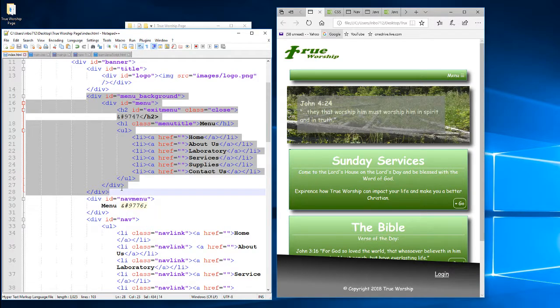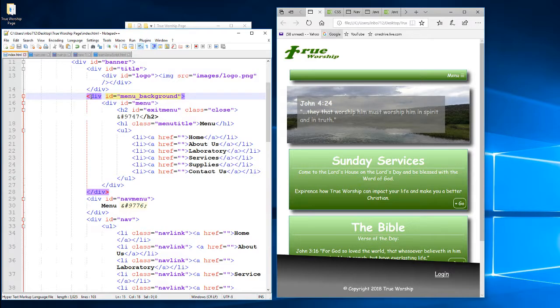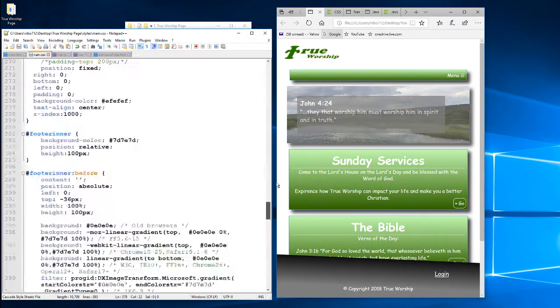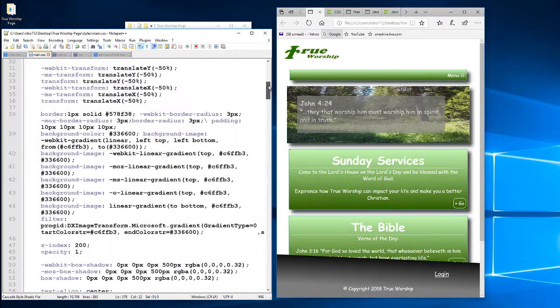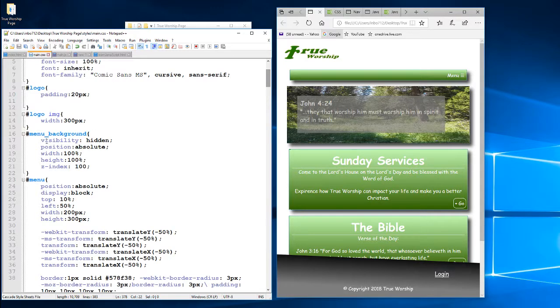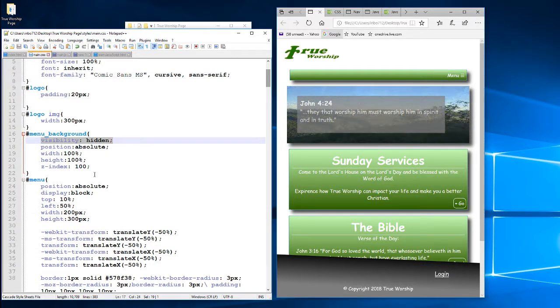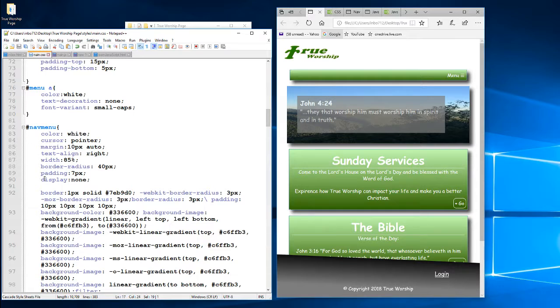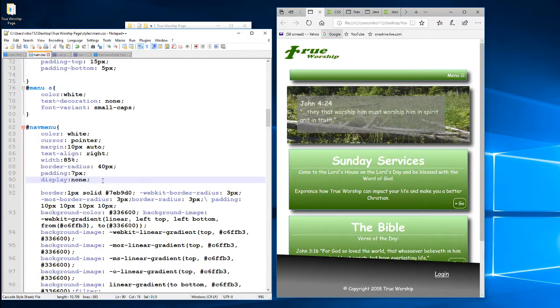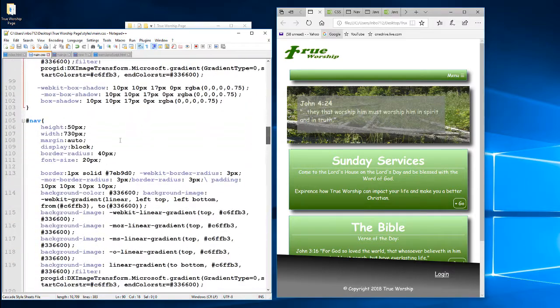Now, we have 3 things for menu. First, we have this menu underscore background. We have nav menu, and we have the nav. If you go to the main.js and we go up to our nav stuff, let's see here. Background, visibility is hidden. I can't see the background by default. Menu is inside that, so we'll keep going down. And we have the nav menu. It's display of none. So you can't see that off the start. All we can see is the nav. It has a display of block.